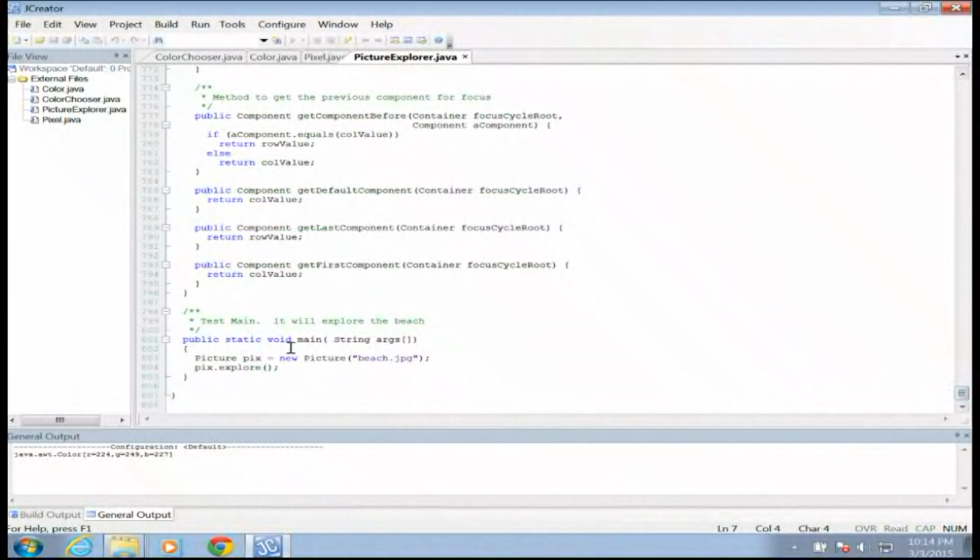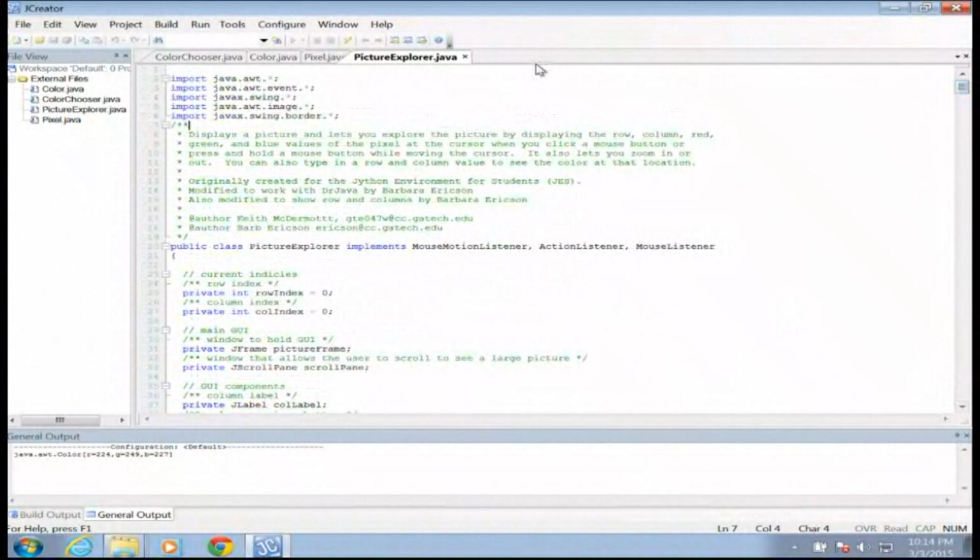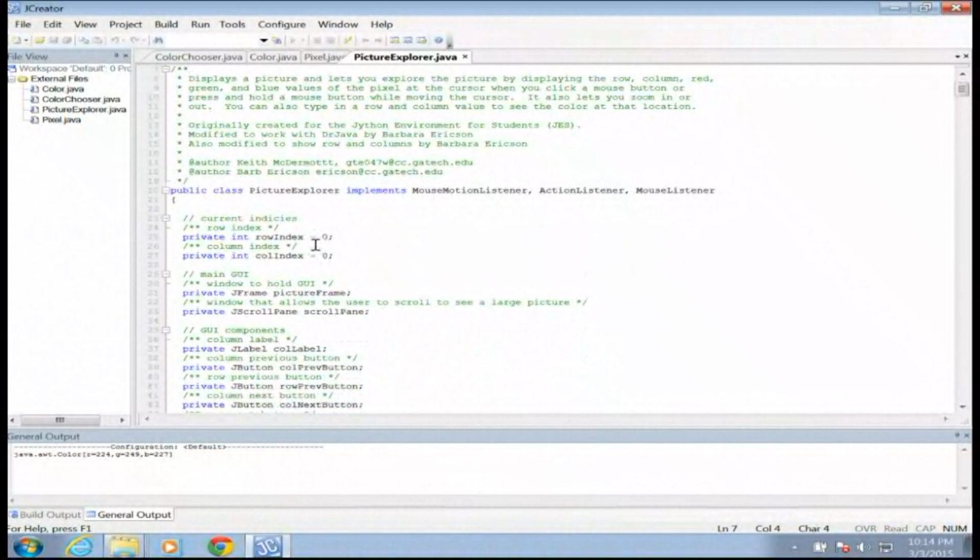But I really want to jump over to this PictureExplorer. Now, one thing I do want to mention is that this PictureExplorer is a huge program. It's about 800 lines long. Most of the program is actually setting up the graphics behind it, because setting up a graphics program in Java can be a bit overhead heavy.